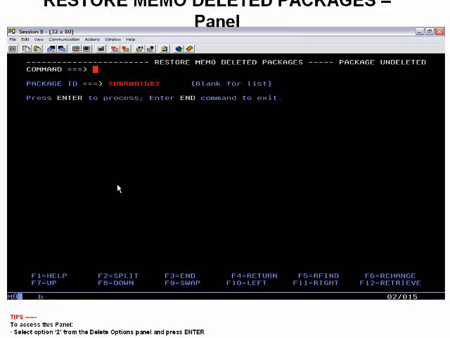So the next panel is what I'm going to show you, how to restore. I deleted a package accidentally, and then I thought, okay, I don't want to delete that package, I want to restore it again. So this is the panel. Using this panel, you can restore a deleted package, and here is the option. You can also use a shortcut method where you come to the screen directly.